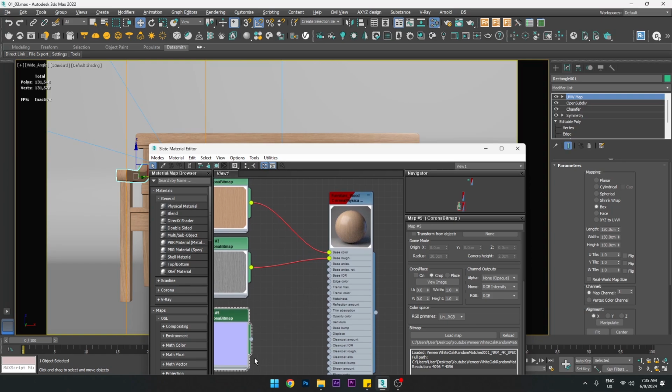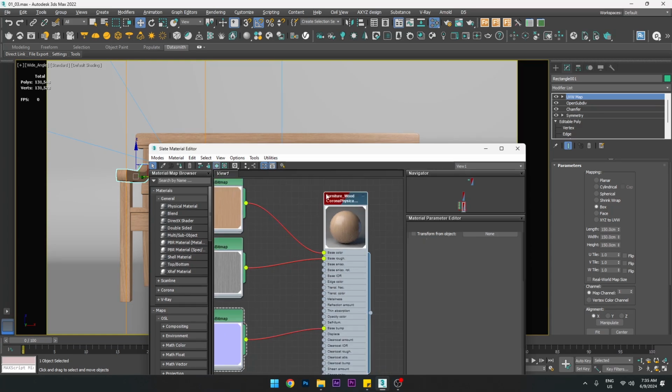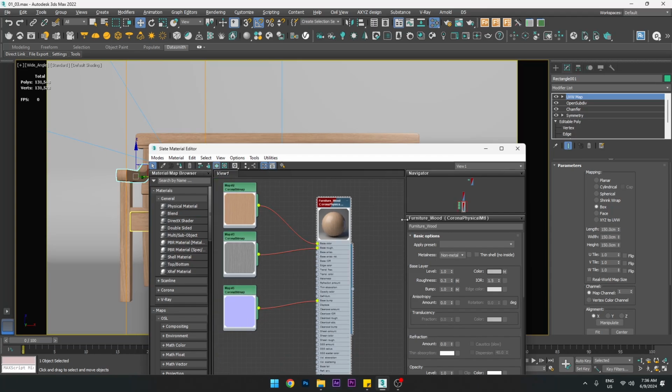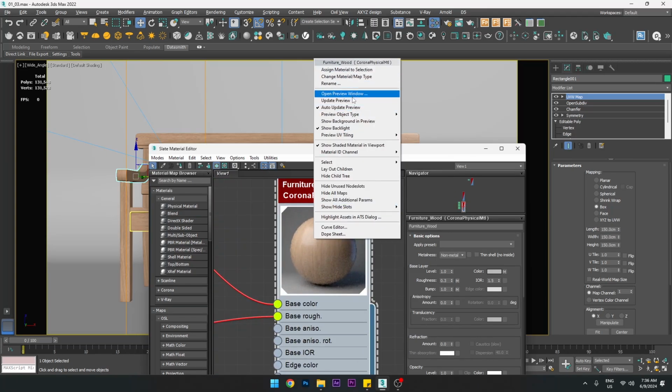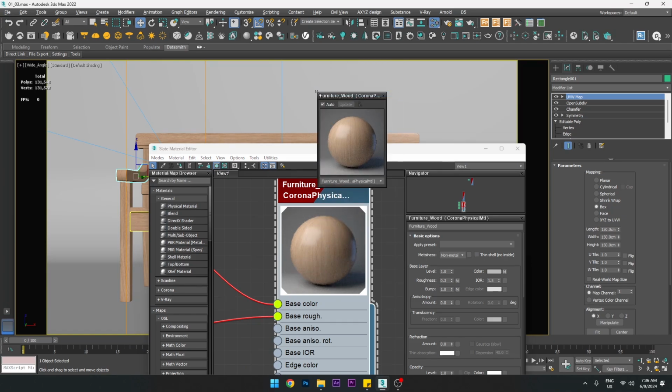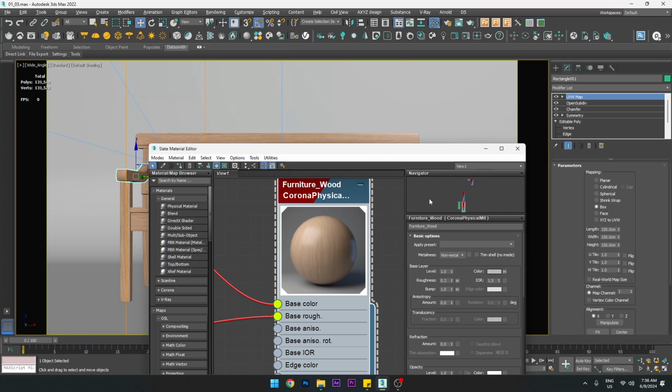Now, roughness texture, normal map goes directly to the bump. Where is the bump? Bump, base bump. Alright. Now, just double checking if it is working as expected. Bump might be a little high, but let's see.